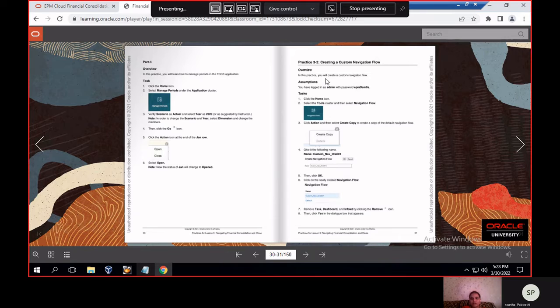So then, that concludes practice 3-1. Coming to practice 3-2, creating a custom navigation flow. Click on the home page, select the tools cluster. Under it we have the navigation flow. Click on the actions and then create a copy to create a copy of the default navigation flow. Give the following name: custom underscore nav underscore ORZ001. Creating the flow, then click on OK.